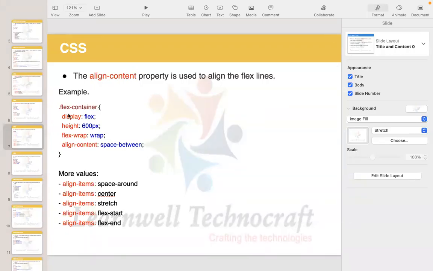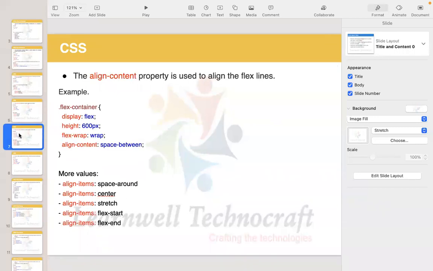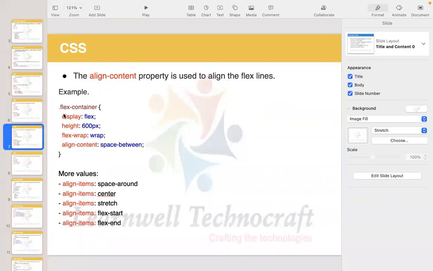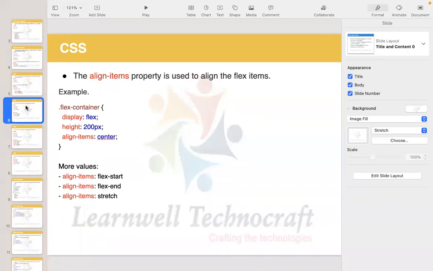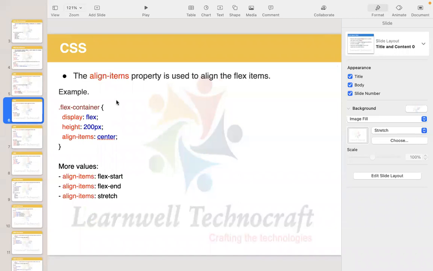So yesterday we have seen align items and align content, correct? Those are the different things, okay? Using align items, we can align the elements within the parent element. In align content, we are aligning the lines, okay? And this way we are aligning horizontally. Okay.